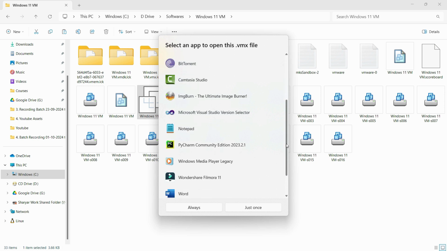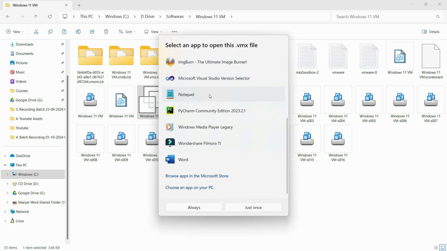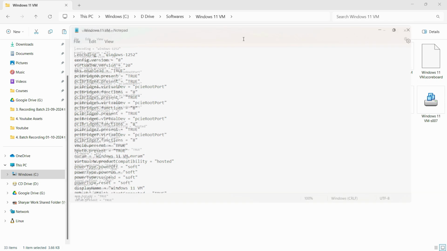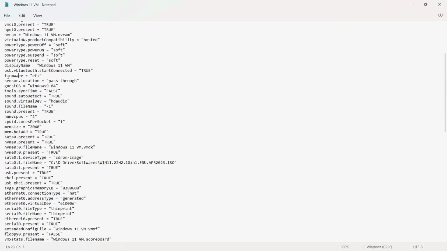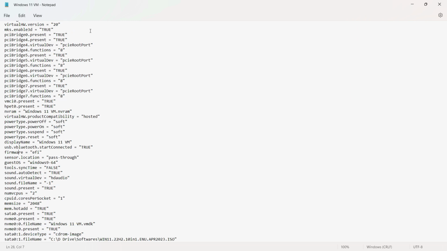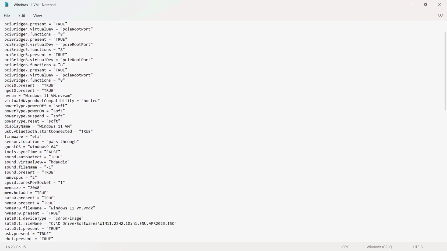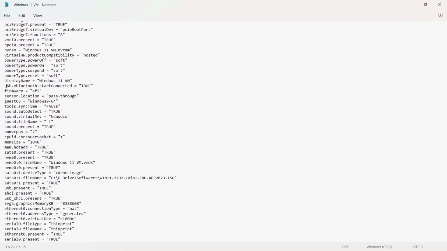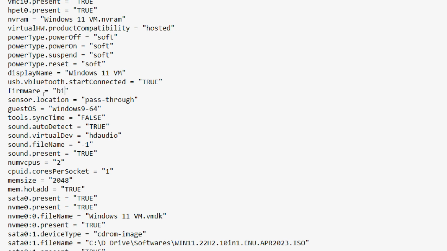In my case, I'm using Windows 11 and I will be using Notepad, and click on just once. And here we have all the settings. Just locate the line which says firmware equal to EFI. Depending on the different versions of VM Workstation that you're using, you might see this option upwards, downwards, anywhere, but you basically have to find and locate firmware equals EFI. Just change it to BIOS, and that's pretty much it.